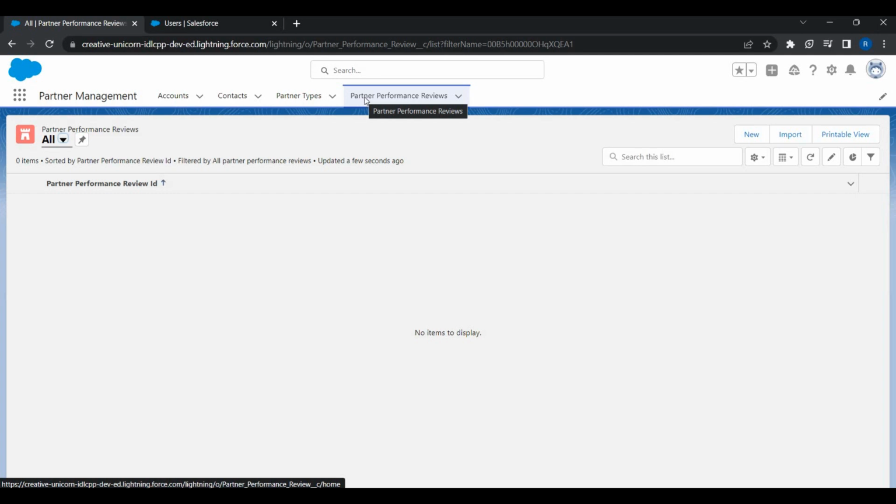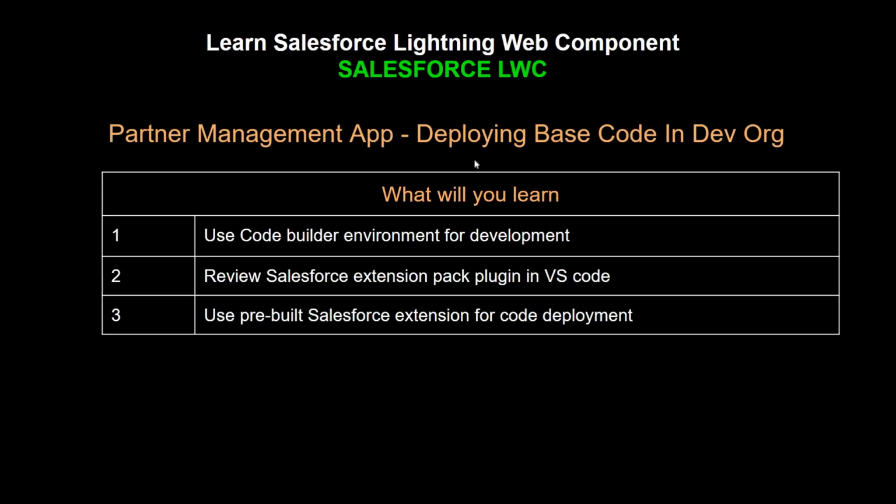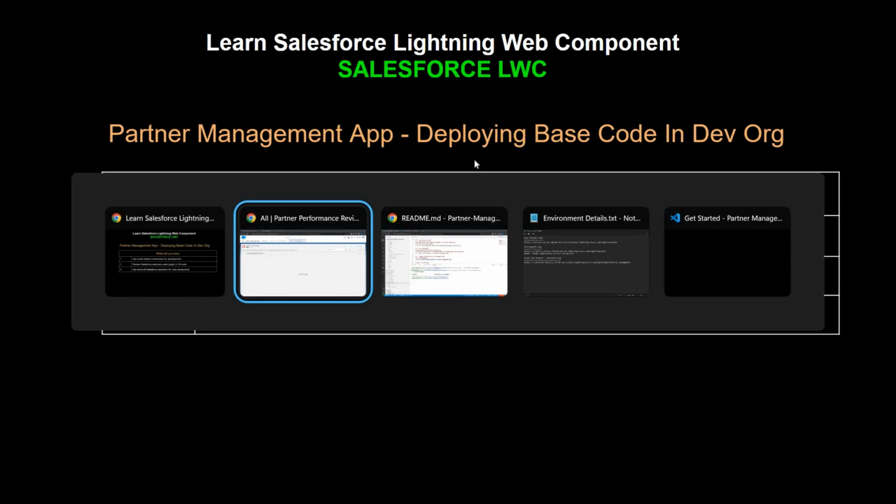So for now, this is what we did. We used Code Builder to deploy the base code, the components needed for us to develop this whole LWC application. Components include the objects, tabs, the application, etc. Now we are almost ready to get started with our LWC coding. As soon as we are done with the data setup, let's continue developing the application, which we will see in the next video.